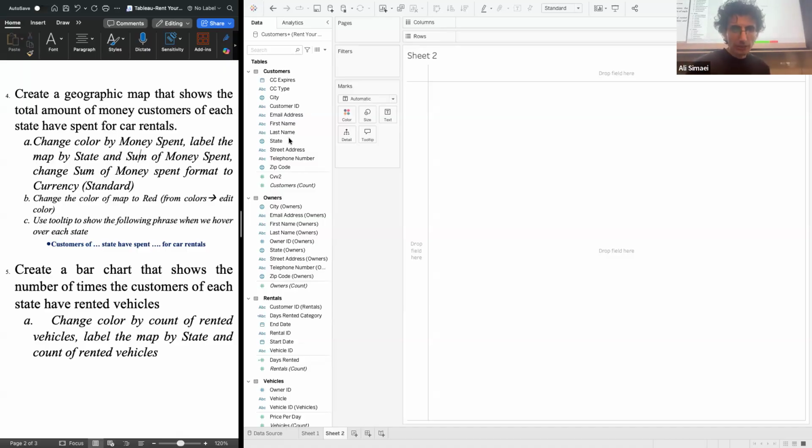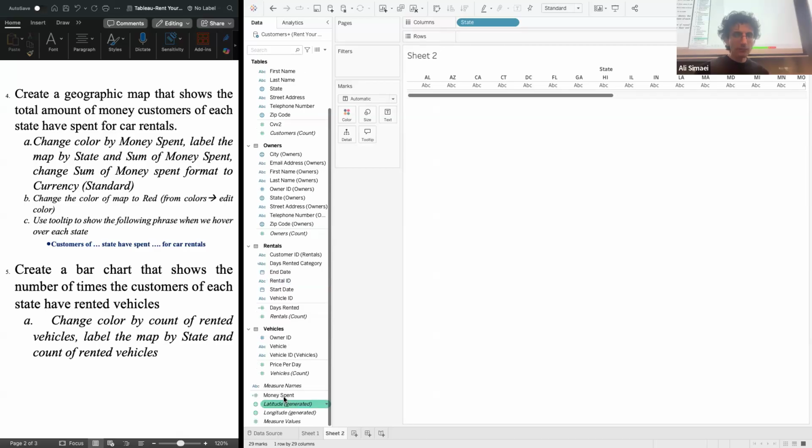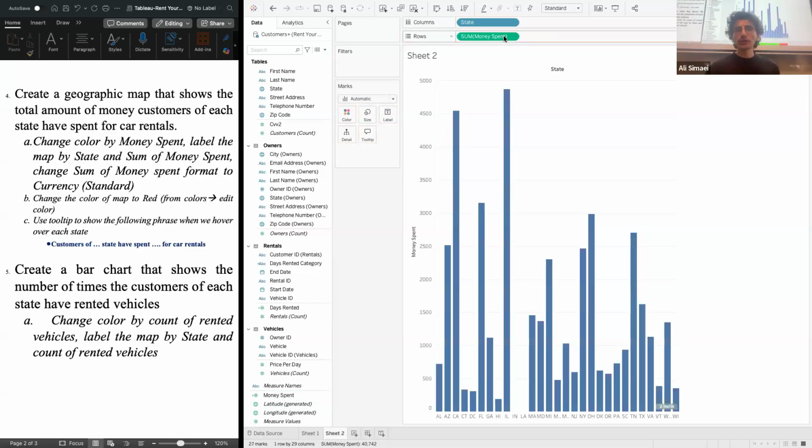So we need to add up money spent for each state. From the customers table, you can select state, because it says total money customers have spent. For each state, we have the money spent. This money spent is for each rental. If we add them up based on state, we'll have the total money spent for each state. Not just money spent, but total money spent. That's why we have the measurement sum.